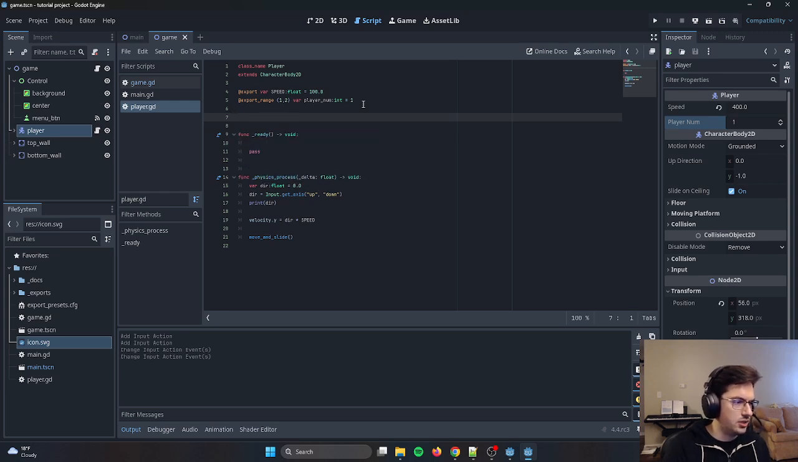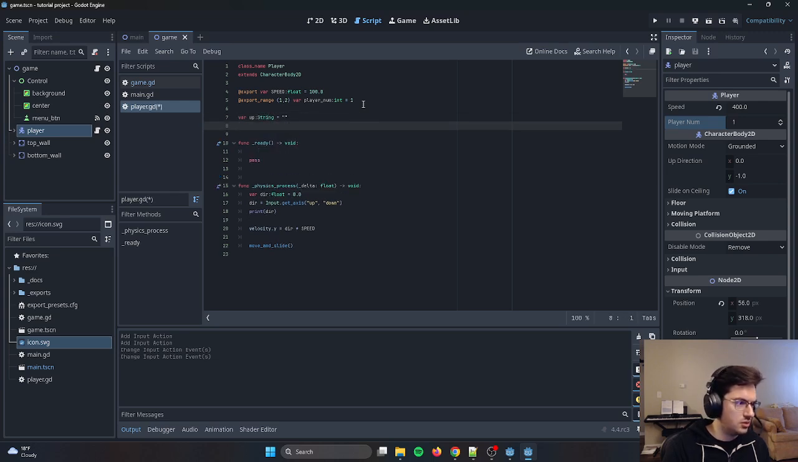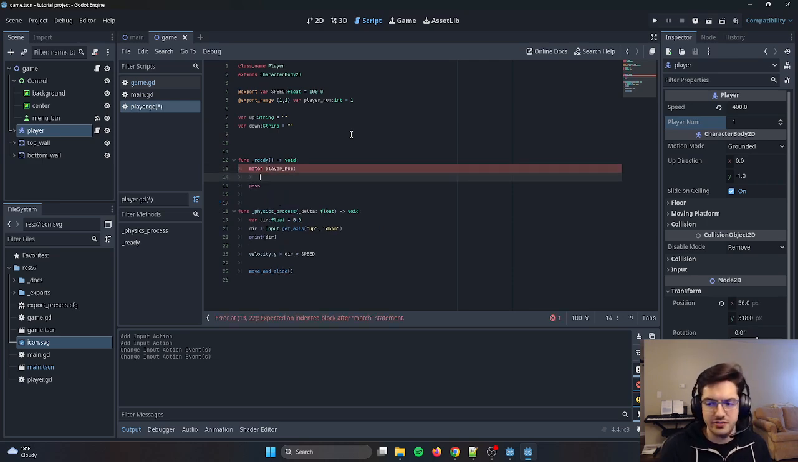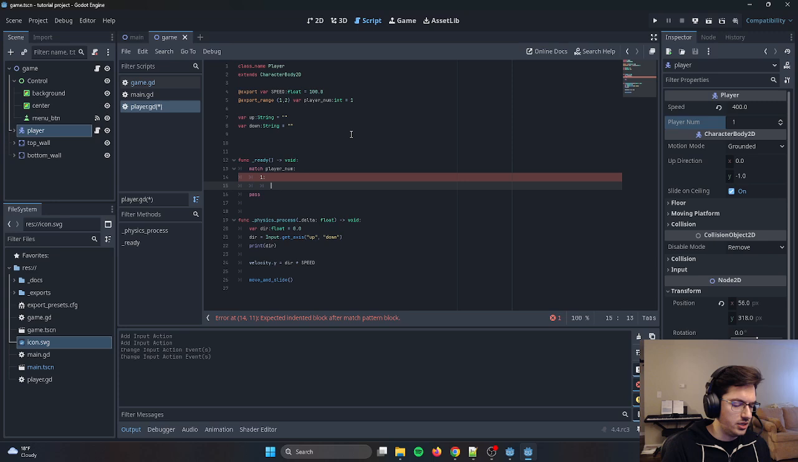So var up, let's call it a String. Var down, String. Now I'll show you something called a match statement. So we'll do match player_num. This is basically like an if statement, kind of a shorthand for an if-else statement. So we'll say if player_num is 1, then up equals "up".